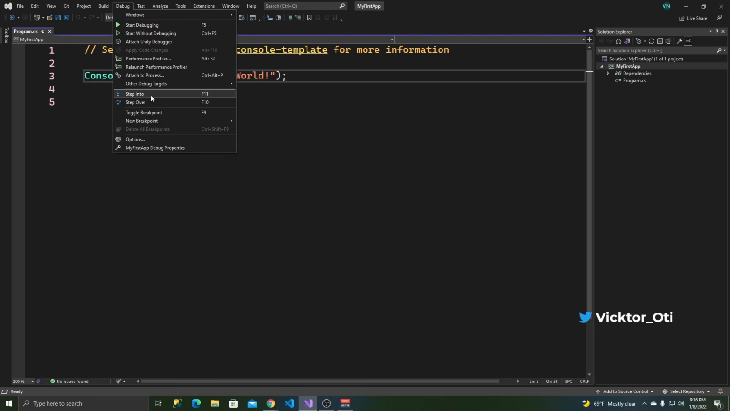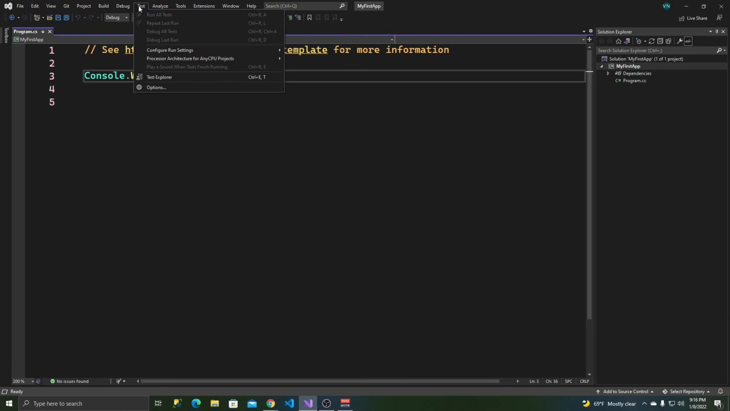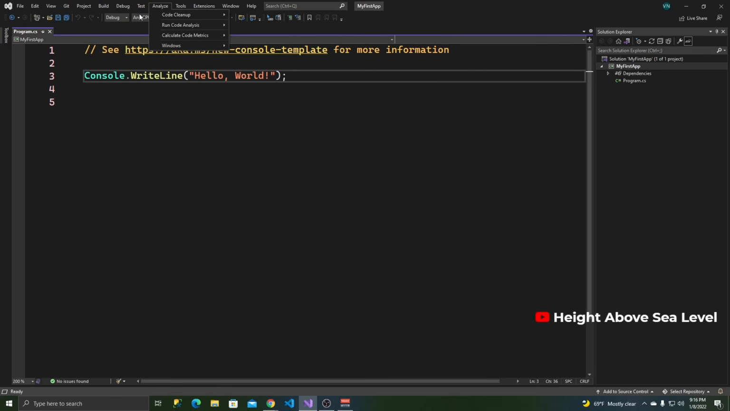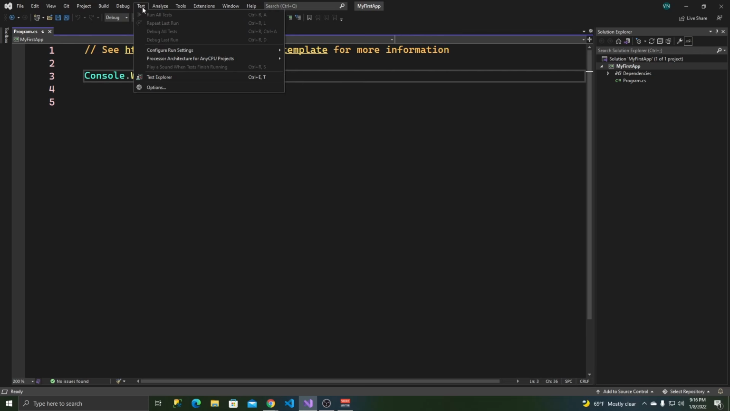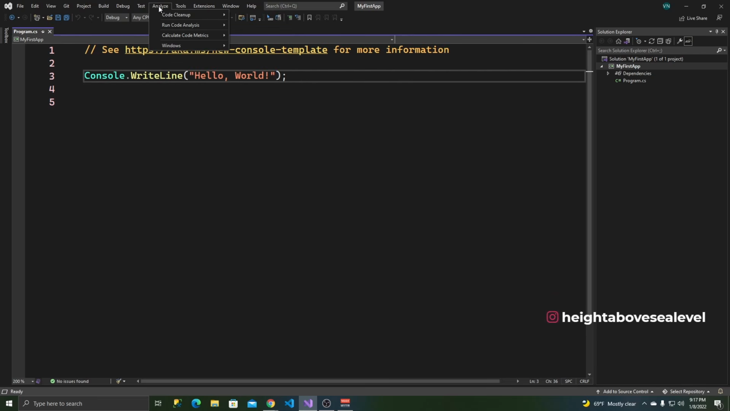Stepping into is like you're going into a code block to see more about it, where it's defined, and what the other variables it uses and options as well. Test is for unit tests. Unit tests are code you write to test your code. If you've written some code to test your code, this is where the test will show up. But we're not doing anything with tests, but if you do so in future, this is where it is.